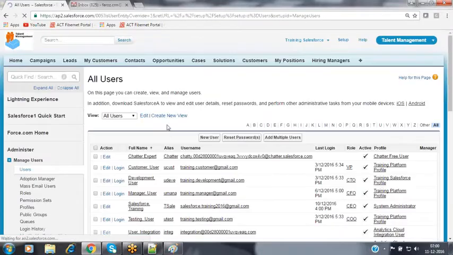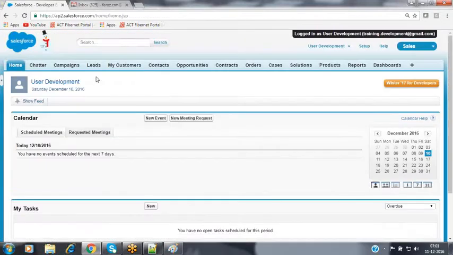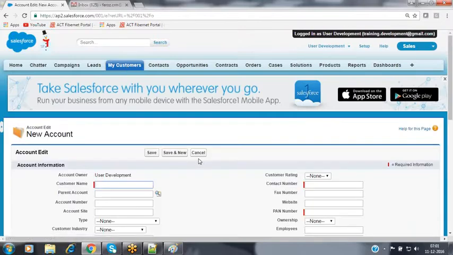Now, when you go to the development user, this user is associated with the Salesforce profile. Login as the development user. When you click on New account record, directly it opens the form. There is no record type selection. So for a few users, we can force the user to select the record type, and for a few users, there is no need to select the record type. They can jump directly into the form to enter the data inside that object.